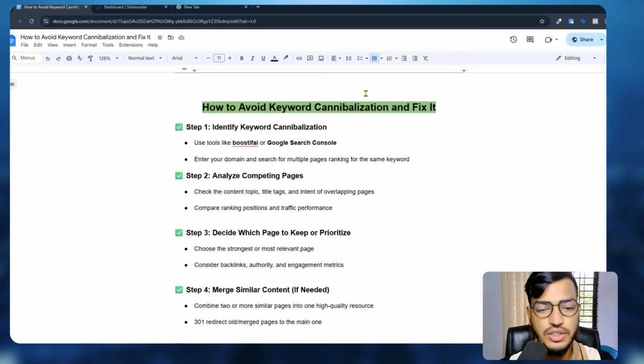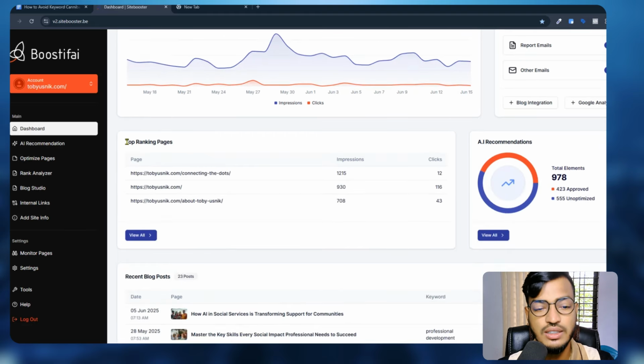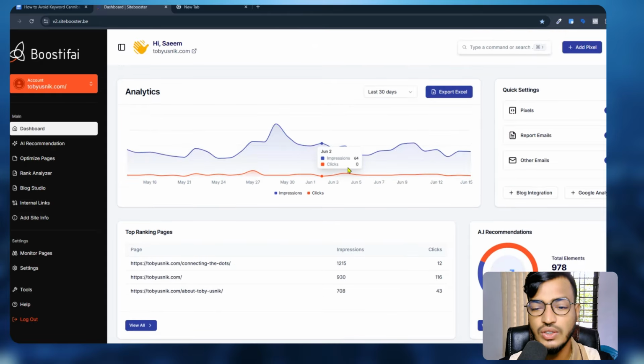Okay. So here you can see, first of all, I added my first step, identify keyword cannibalization. You can use tools like Boostify or Google Search Console. Boostify is an AI powered tool, and this tool helps us understand top ranking pages and recent blog posts that are working, and also it will help you to show your analytics. And this tool is designed very professionally and is user friendly.